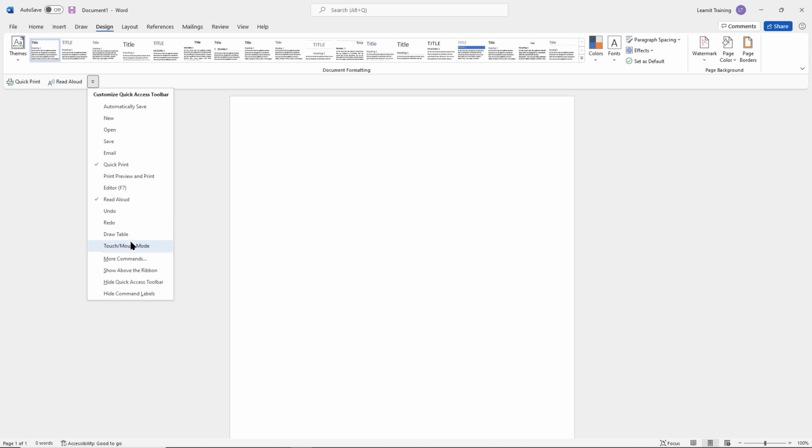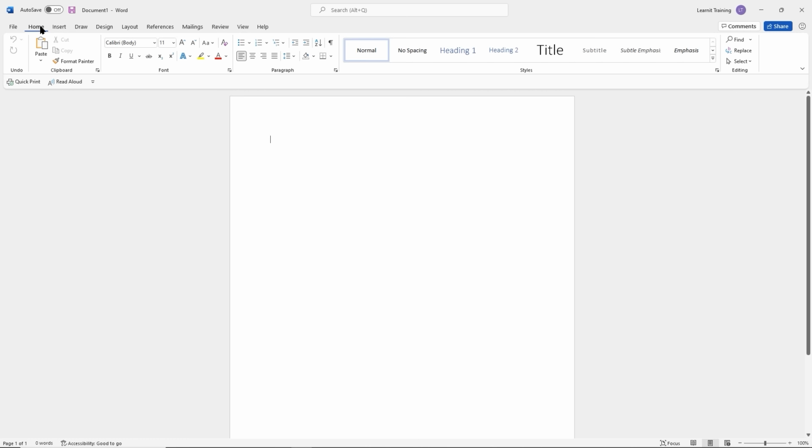And maybe I'm just not finding everything here that I want. Another way that I can do that is I can go ahead and click on my home tab. I know that I use these tools a lot. I'm just going to go ahead and right click and add this to the quick access toolbar. So now if I want to bold something, I don't have to go back to my home tab and click bold. I can just come right here and take advantage of that as well.